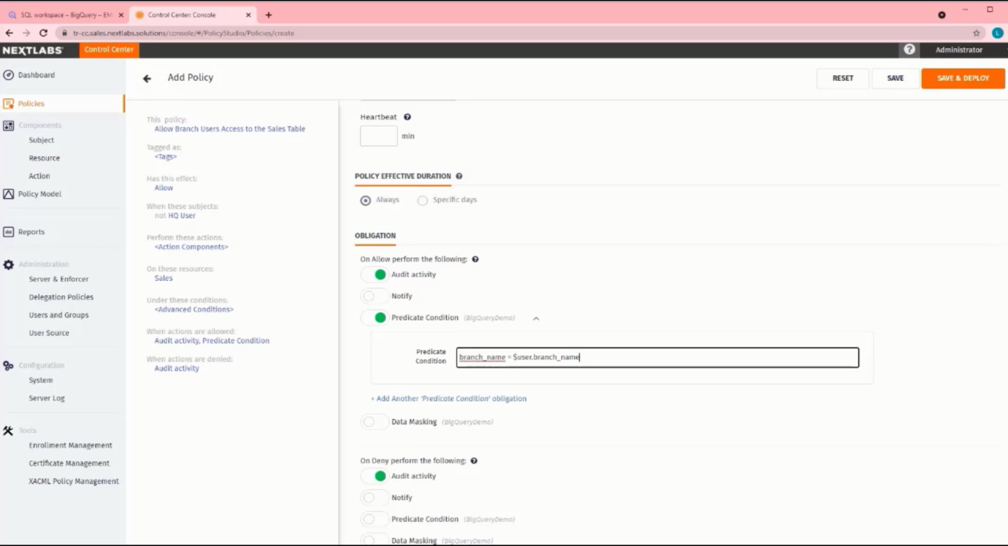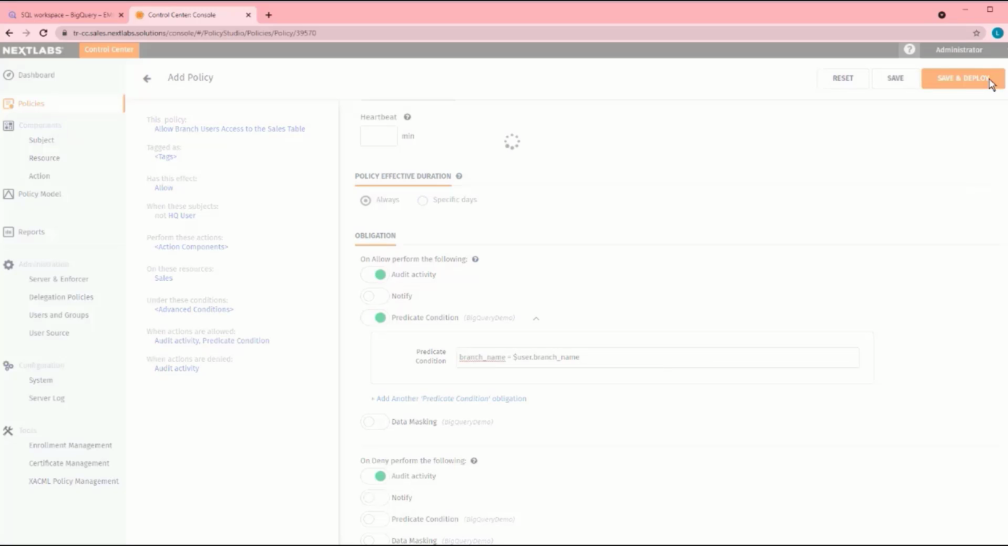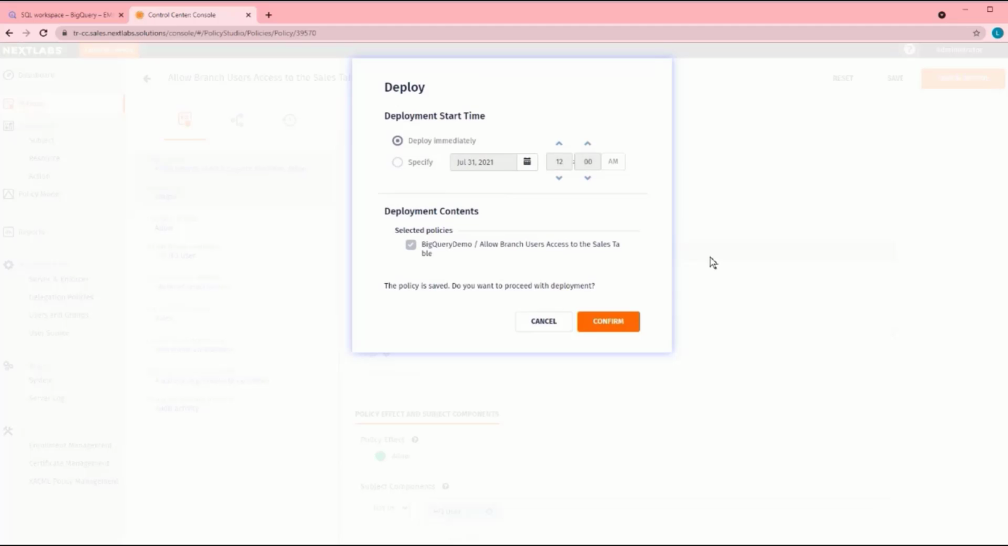Using a dynamic comparison, we don't need to create a policy for every single possible branch name. This makes the solution easier to manage. If you are doing this with traditional role-based access control, you will need to create at least one role for each possible branch name, which is quite inefficient. With attribute-based access control, all you need is one policy. So let me save and deploy this policy.